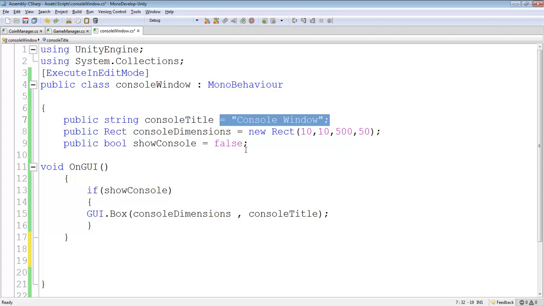Again, a lot of engines out there like the CryEngine and Unreal and all these others have a console window built in, and you would actually do it with the tilde key and not necessarily the C key. I mean, you could code it any way you like. I just like it for the C because it means console.